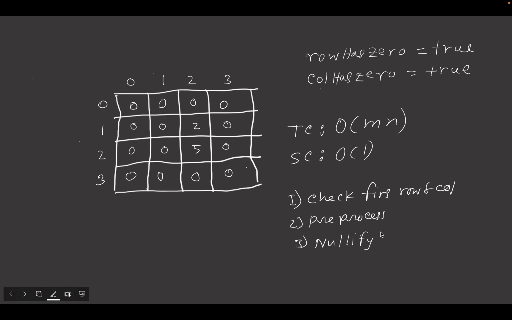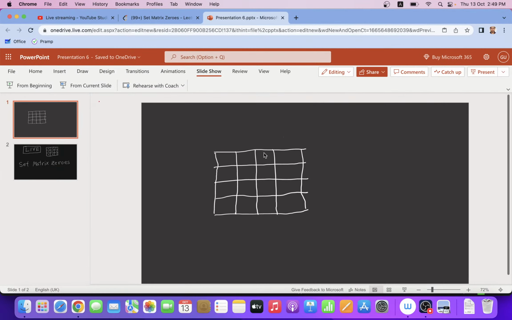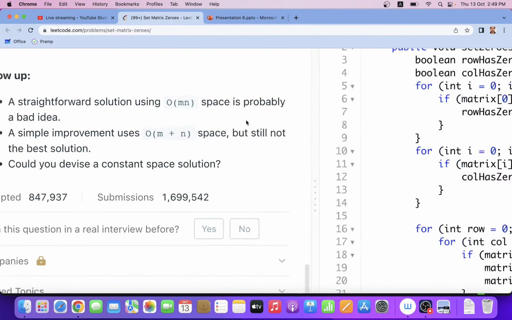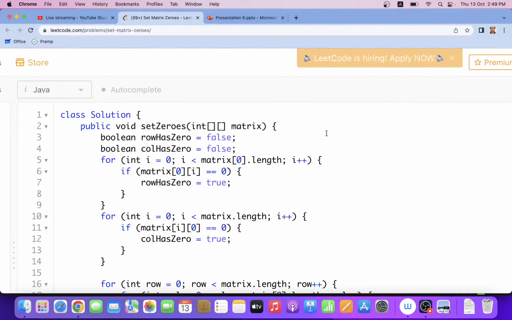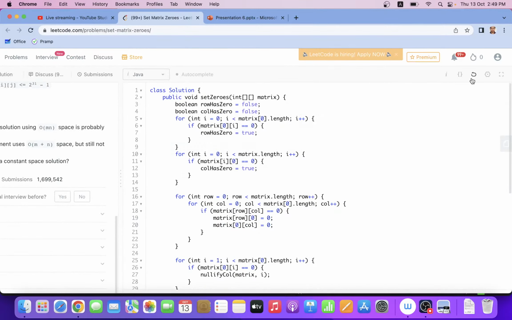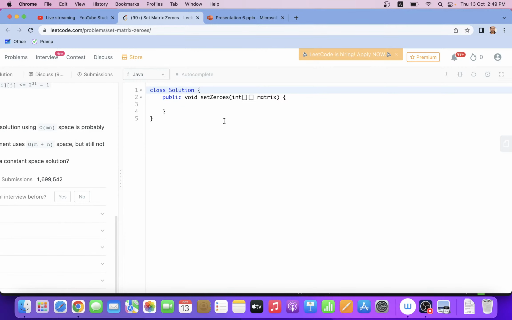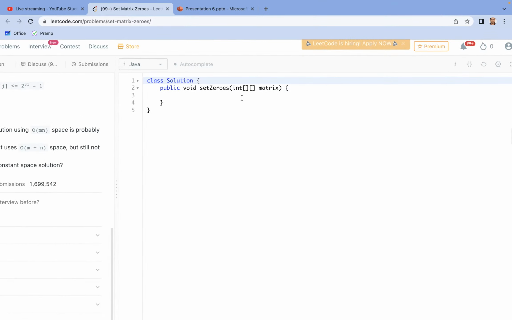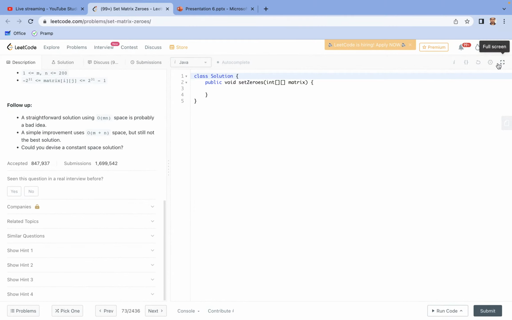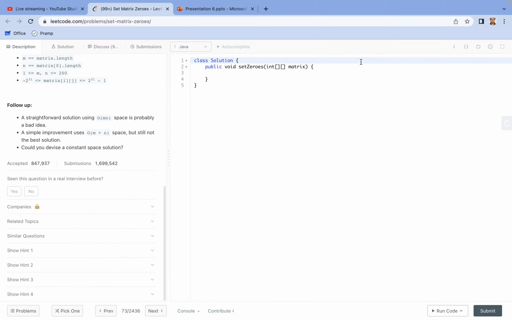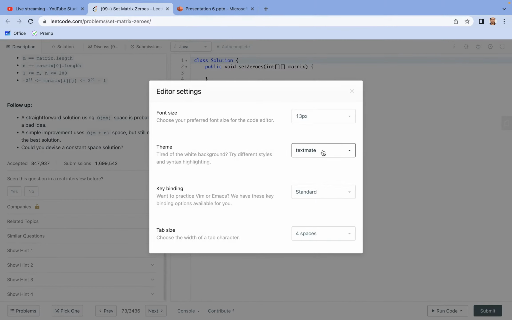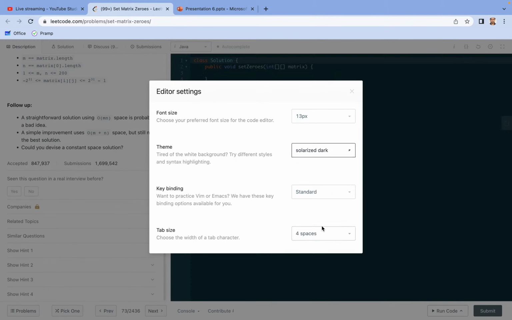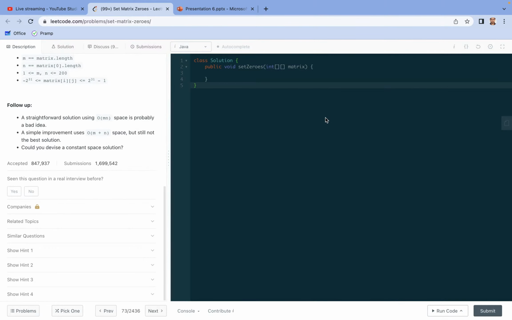Now let's see the algorithm. All right, now let's set everything to default here. Let me go to the full screen so you can see the code clearly, what's going on on the screen. Now let me change the theme here. Okay, so let's see the code.